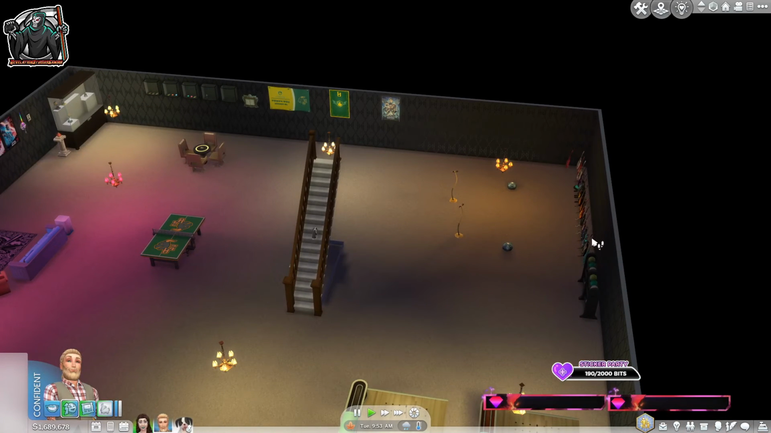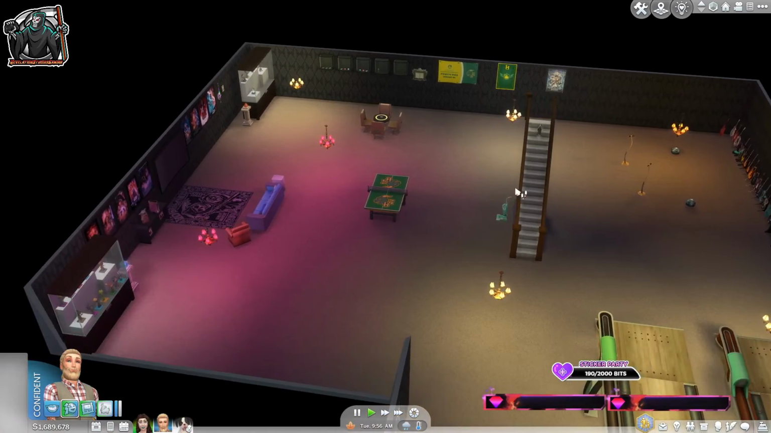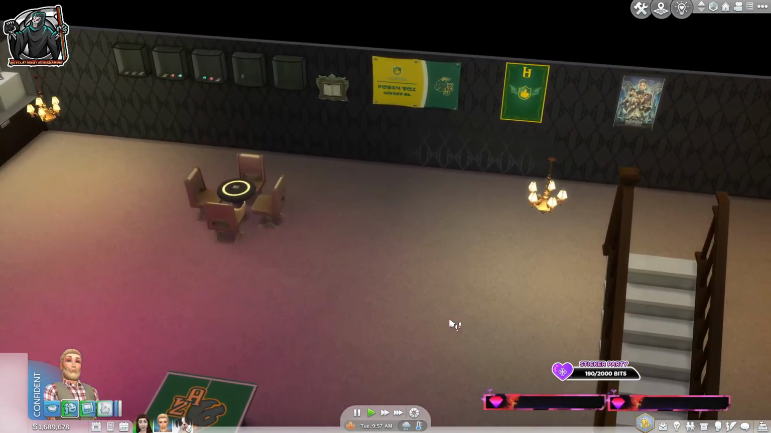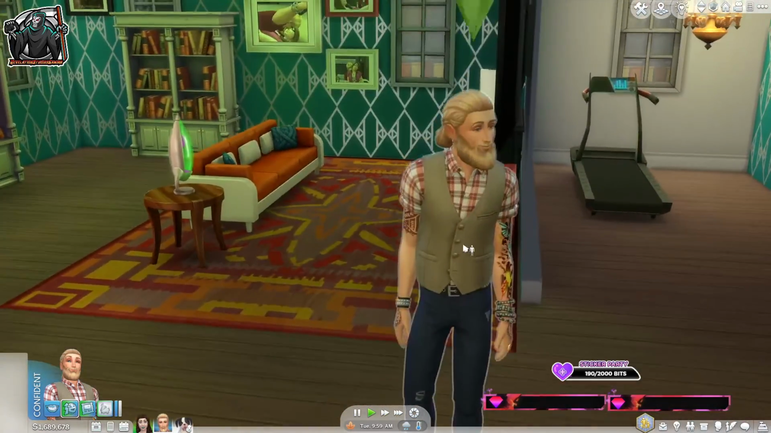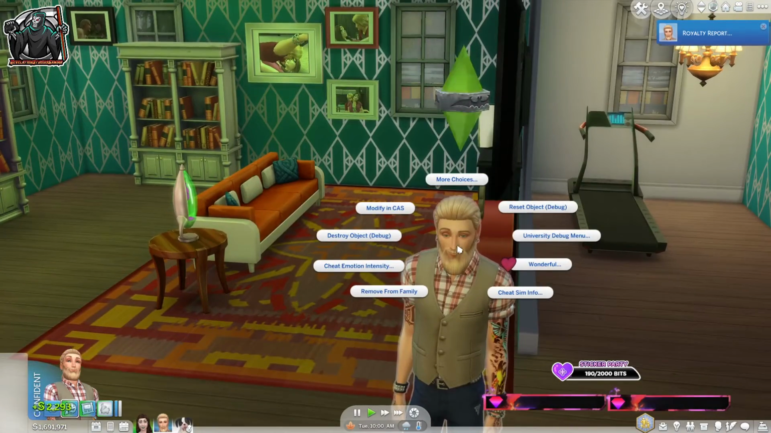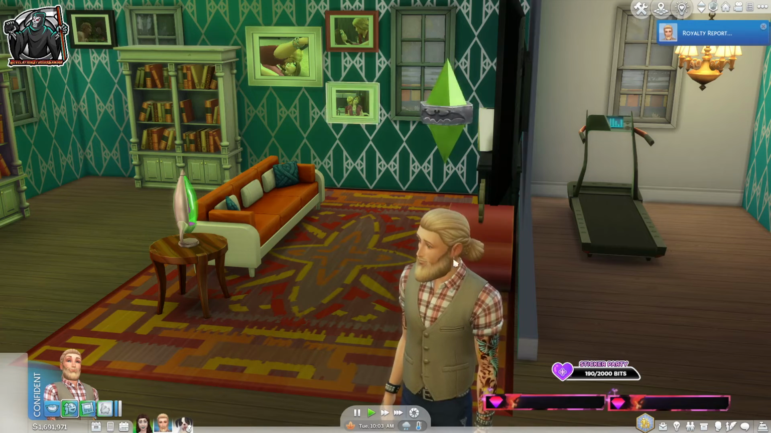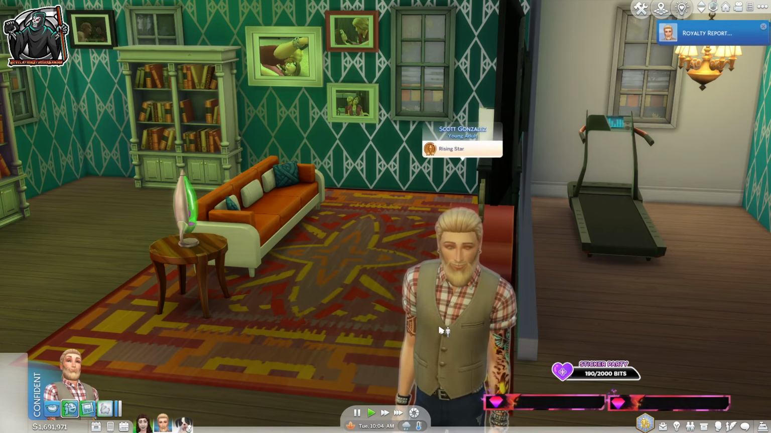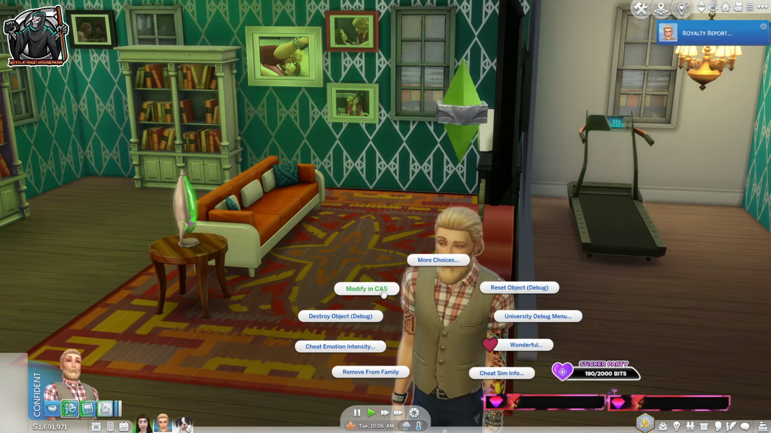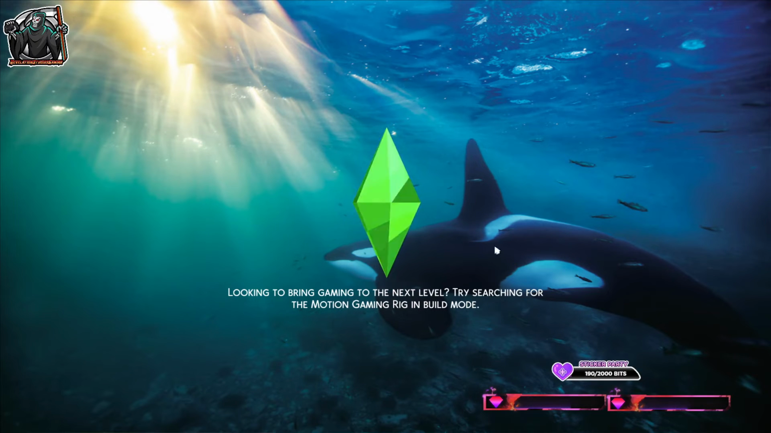What else did we grab? We did the phones, we did the posters, and then we did the t-shirts, right? So the way we're going to find out if those shirts work, you hold down shift and left click on there. If you did the create a sim full edit mode cheat, you hold down shift, left click, modify in CAS, and it'll take us directly into create a sim mode.